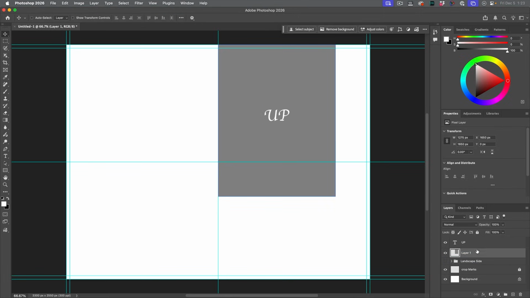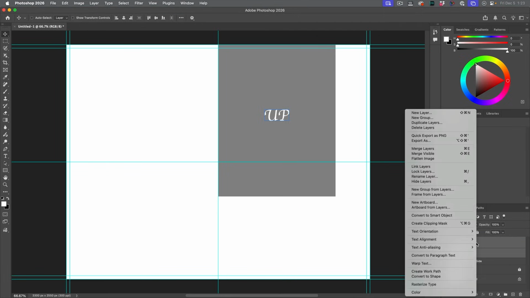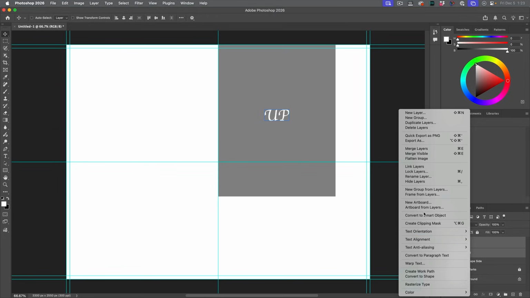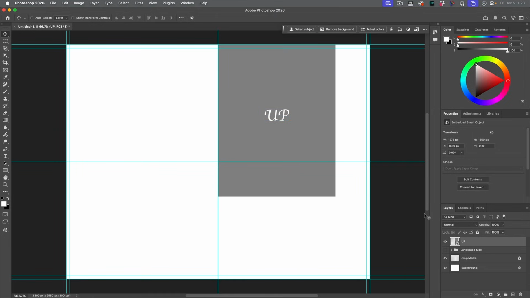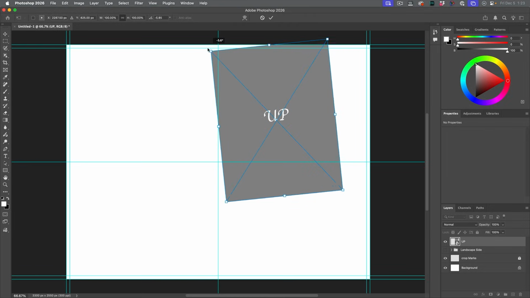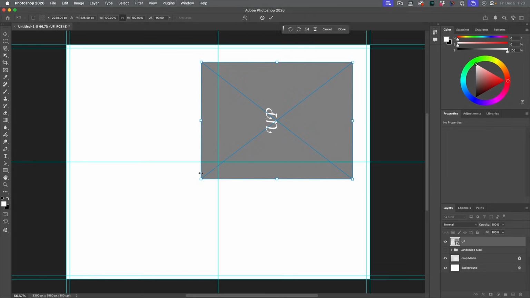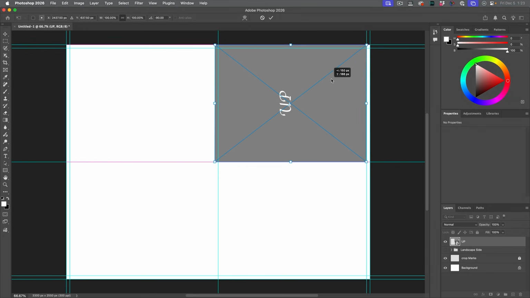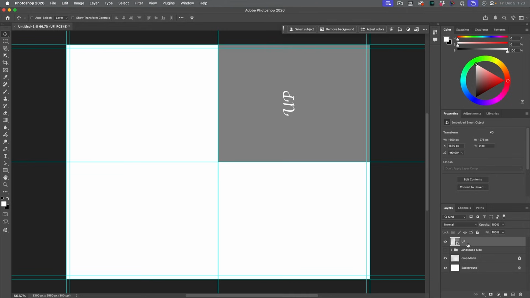Great, now we're going to convert this to a smart object. Select both of these, right click, convert to smart object. Now the reason I did it that way is because now I can rotate this, hold down the Shift key to constrain it, and this is going to be our front. So let's just type front.